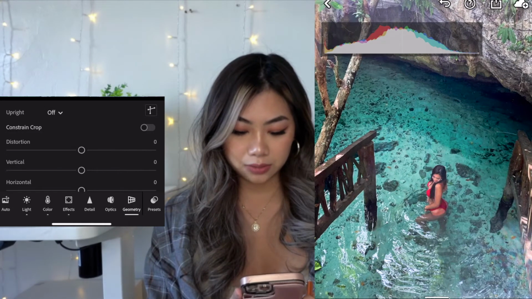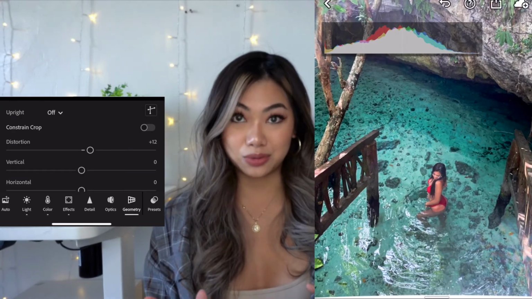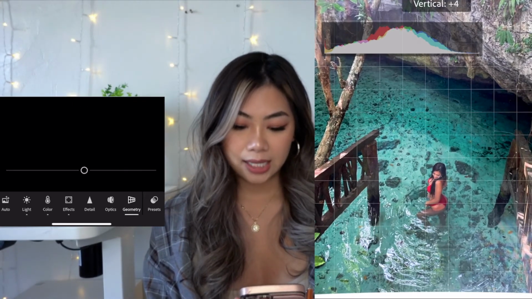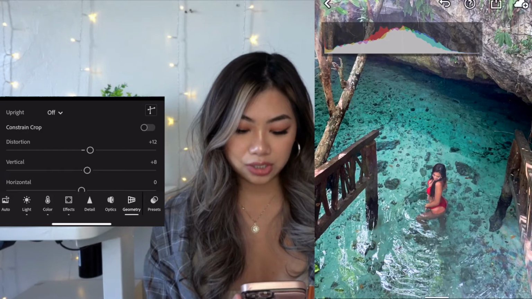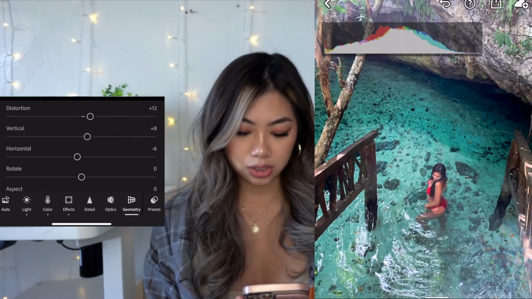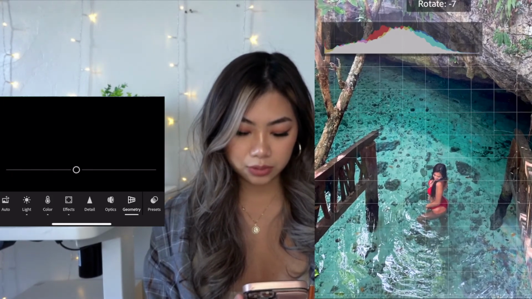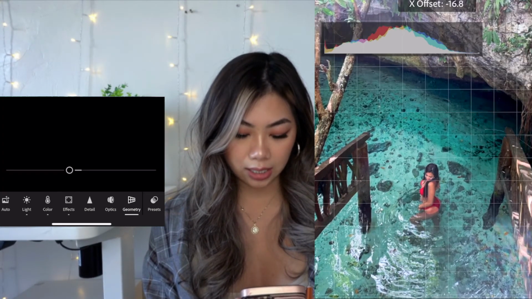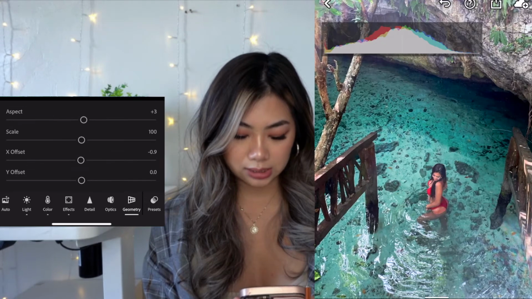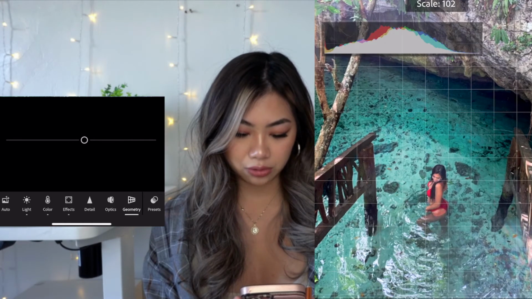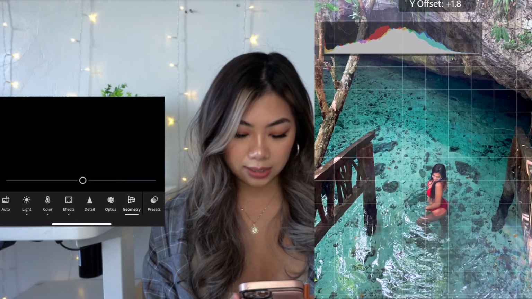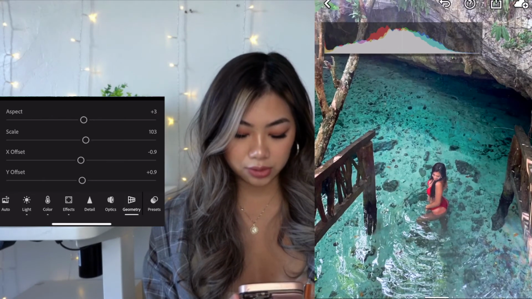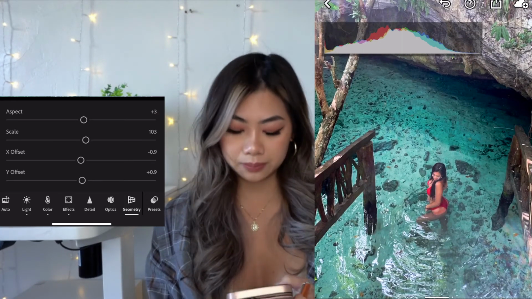Then what I'm going to do is I'm going to go into geometry, and I always play with the distortion of it. It's one of my favorite tools, and I always play with the vertical. I usually use that if you want to look a little bit taller. Then I'm going to rotate it just so everything is even, and I'm going to press the scale and zoom it in so that I don't have to recrop again. Then I think I'm going to use the Y offset and just make it a little bit shorter.